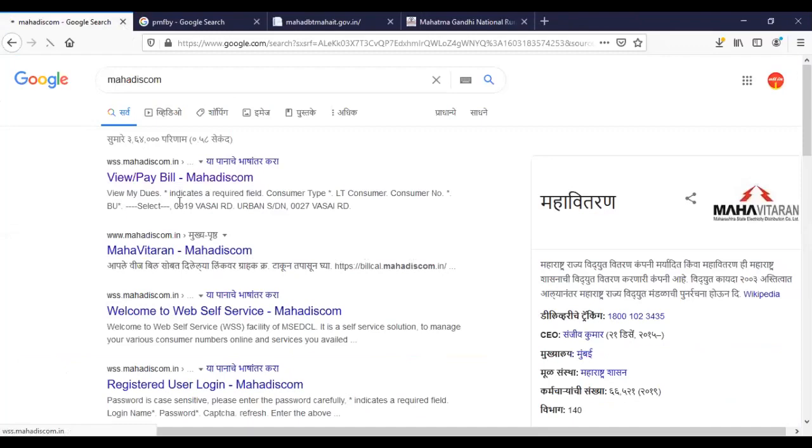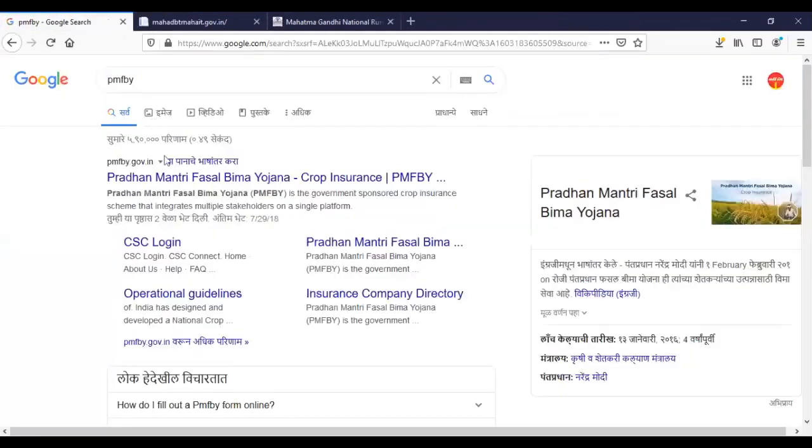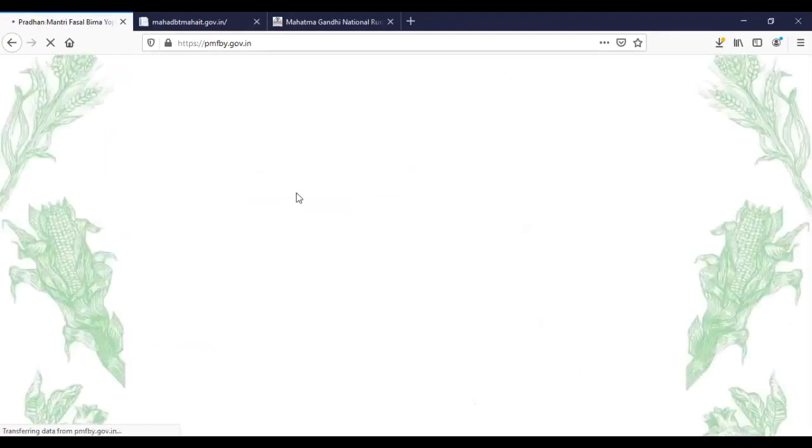Likewise, there is a website related to electricity from which you can check your bills, pay your bills, etc. Now this is another site, the Pradhan Mantri Fasal Bima Yojana. From this site, the farmers can apply for the Peek Vima. Tumhi aikla asel Peek Vima. Yes, sir. Peek Vima, you can fill the Peek Vima directly online also.